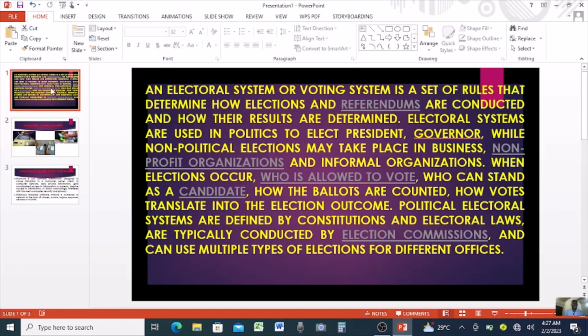First of all, we are going to look into the electoral system. An electoral system or voting system is a set of rules that determines how elections and referendums are conducted and how their results are determined. Electoral systems are used in politics to elect a president or governor, while non-political elections may take place in business, non-profit organizations, and informal organizations.